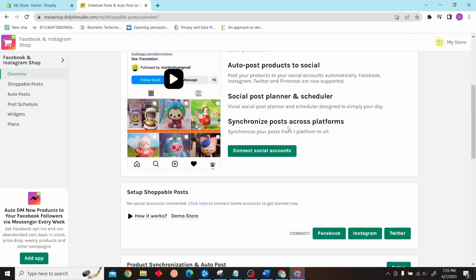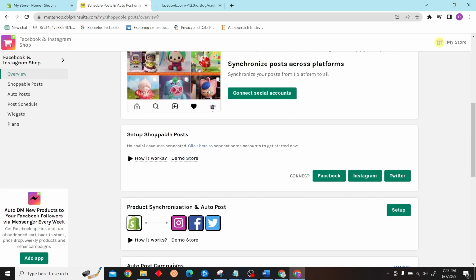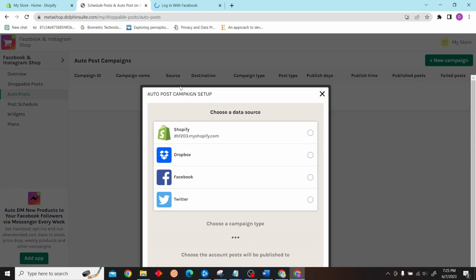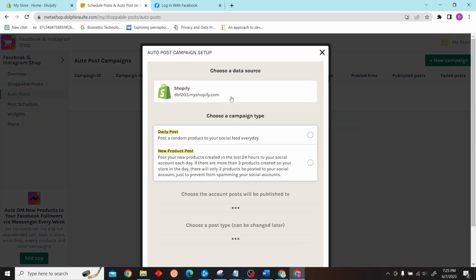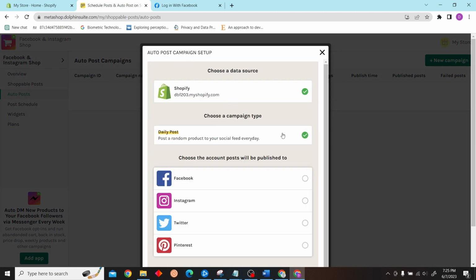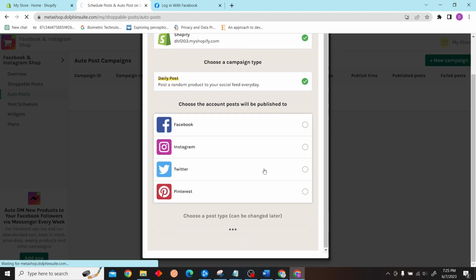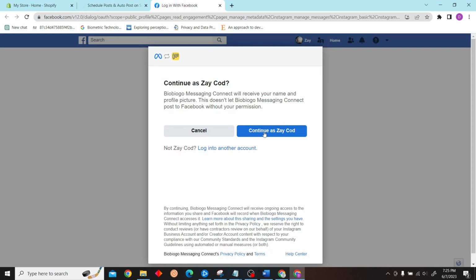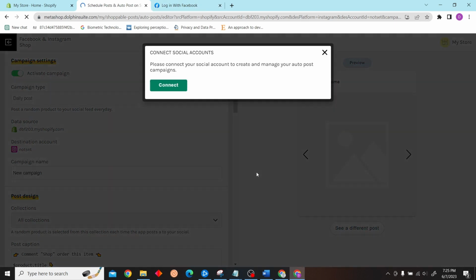Here you go. Now you can connect your socials such as Instagram. And then you can set up this as well. You can daily post and click on Instagram. You can connect with your Facebook here as well. So yeah, that is how you can connect Shopify with Instagram.